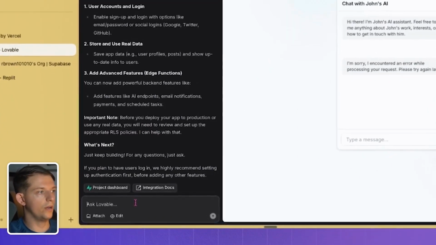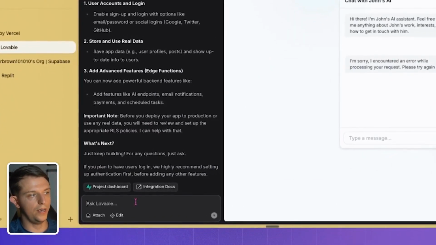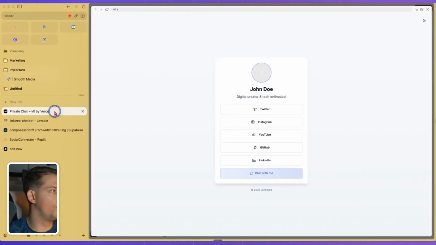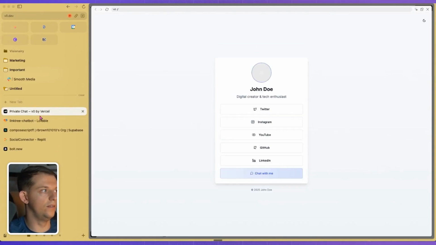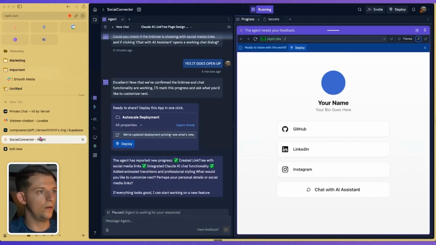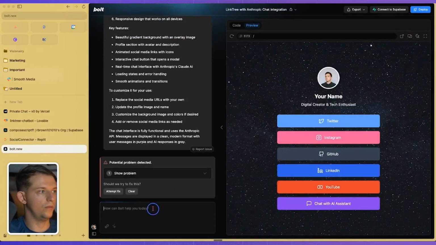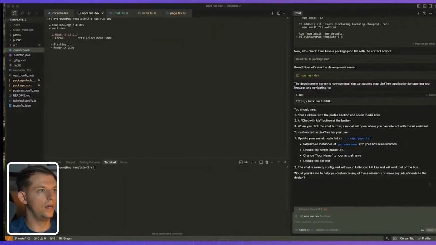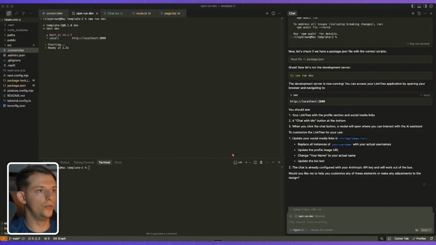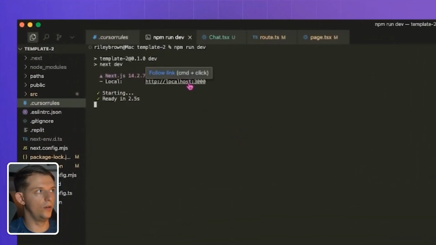Okay, so now we're going to go prompt 2 on Lovable and say the chat doesn't work. Please fix. For V0, obviously the chat will never work. I literally don't think they have the features. Replit works. Bolt, we can also say the chat feature does not work. Please fix.